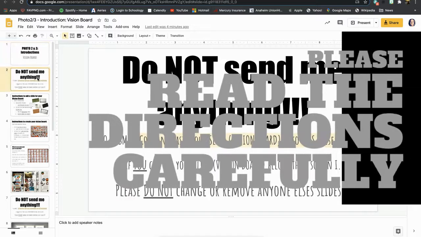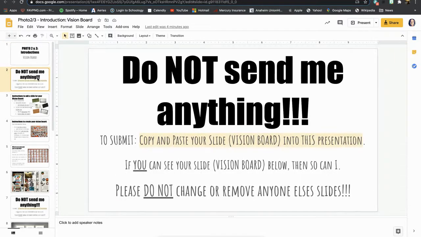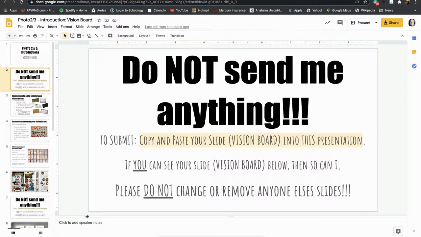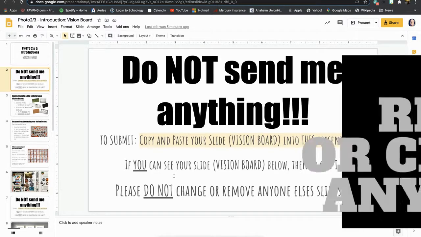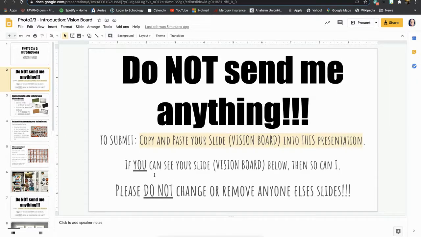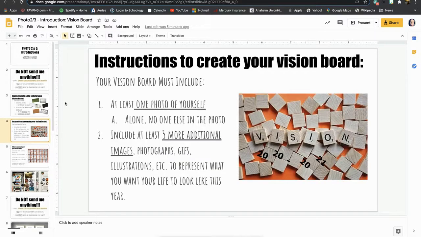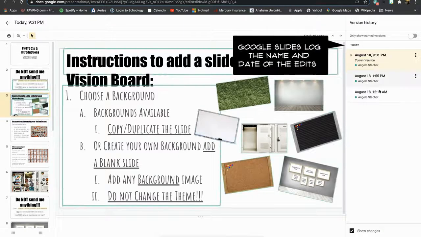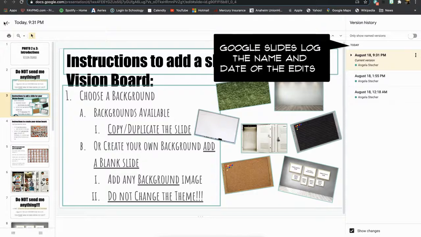Please read through the instructions carefully. If you read, even on the second slide, it says you do not need to send me anything. Please do not email me your vision boards. All you have to do is copy and paste your slide into this presentation. Then I'll be able to see it and give you credit for it. And please do not remove or change anyone else's slides. This is an editable document, which means you can easily erase and change things. But just know that everything is recorded. I can literally see when and who made those edits.